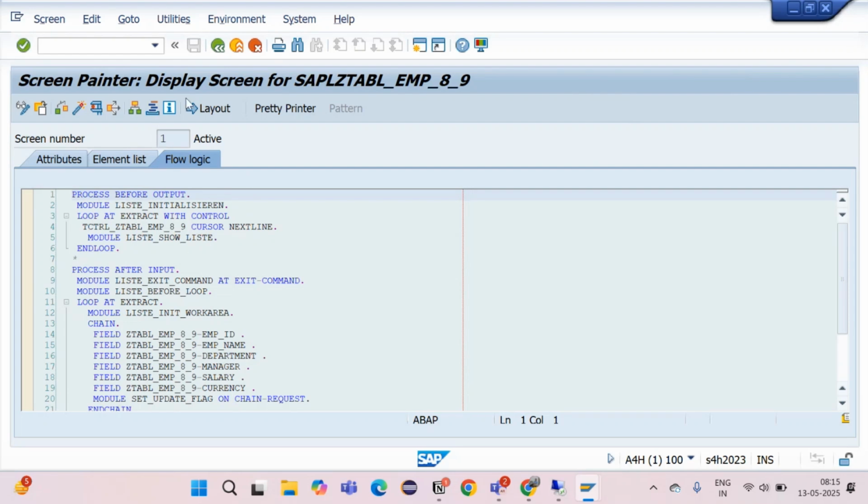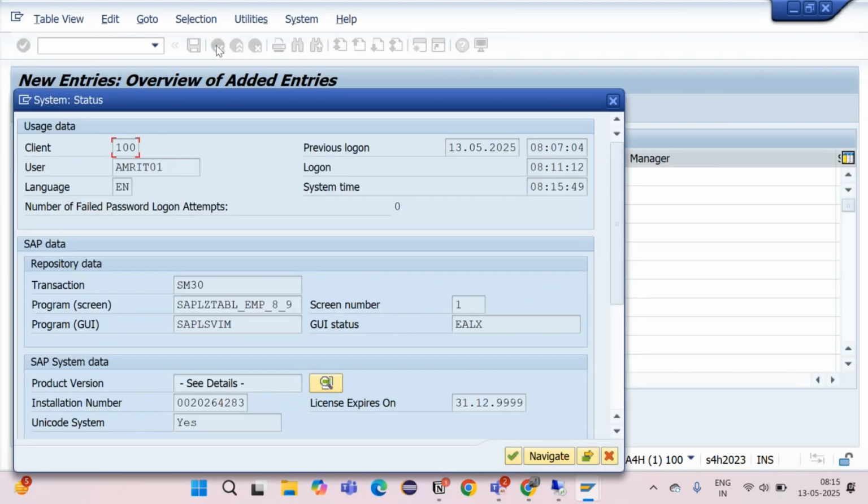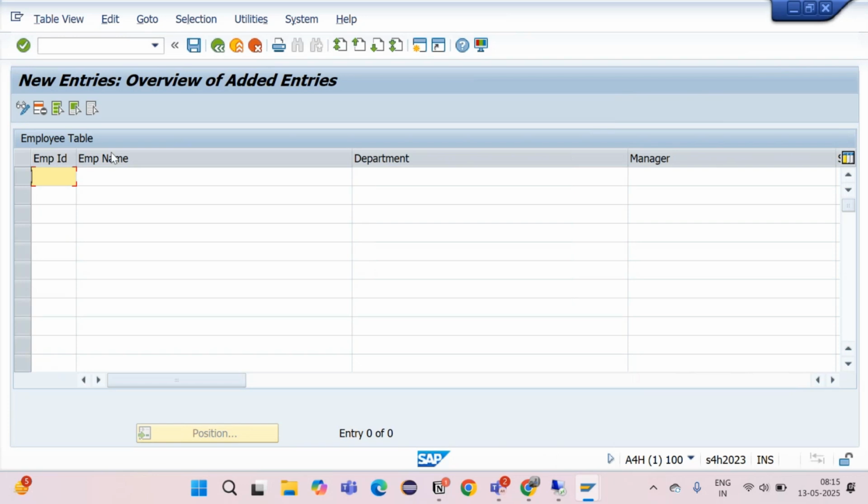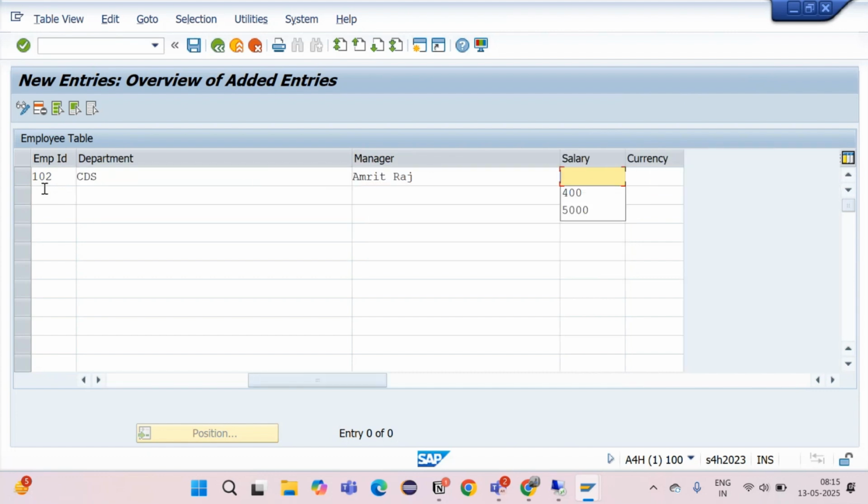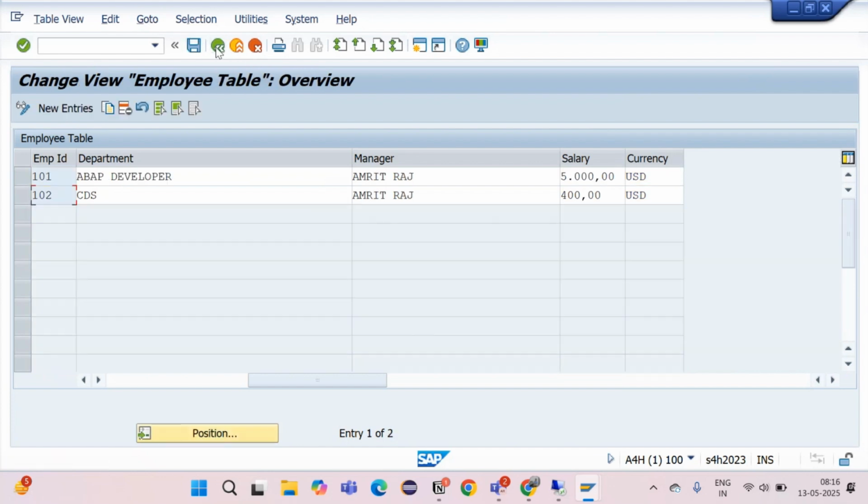So this is the overview screen. On this screen, you will be able to perform both: you can view the content and you will be able to insert the new record here also. So like this way. Yeah, save it. Data was saved. See?